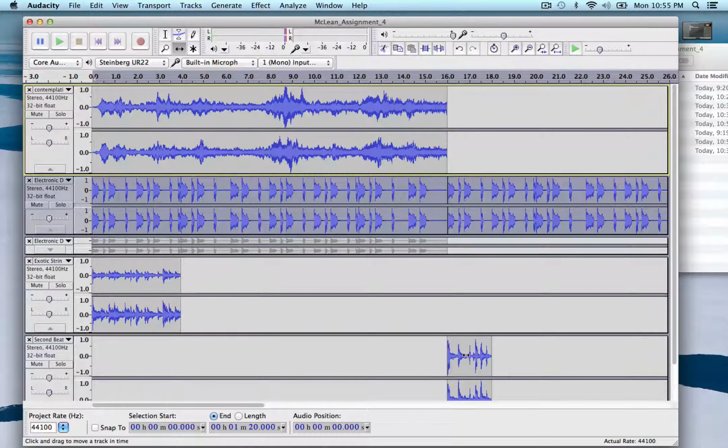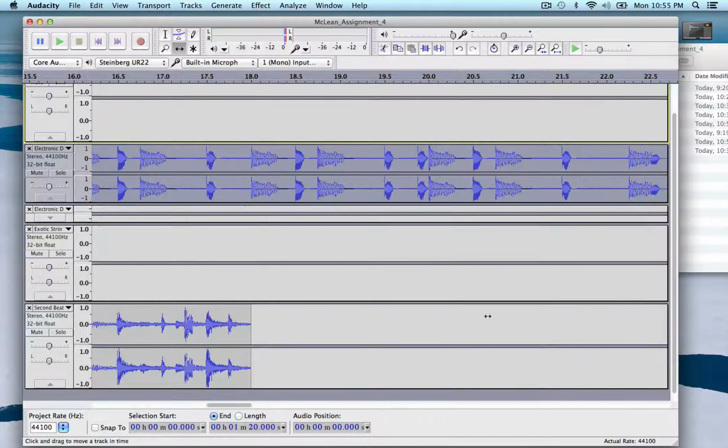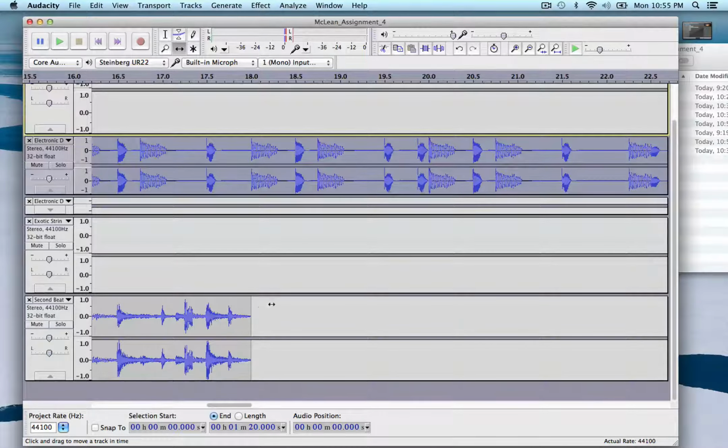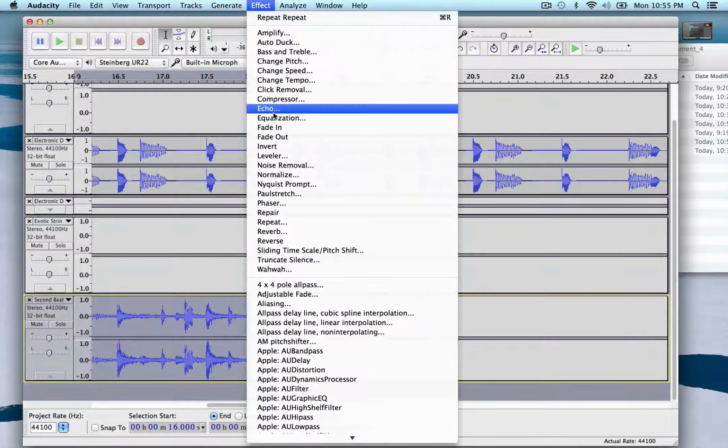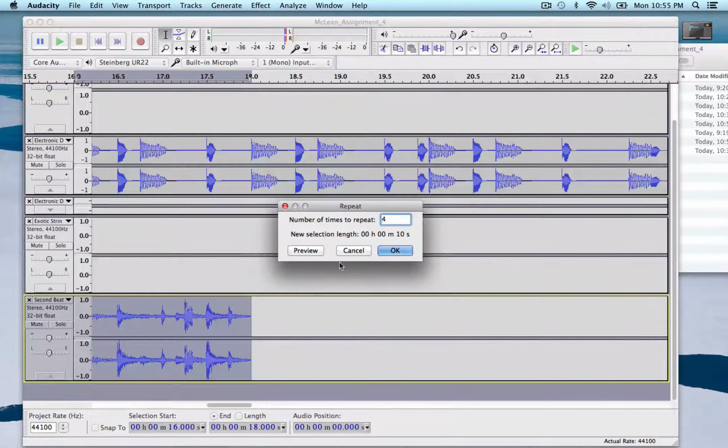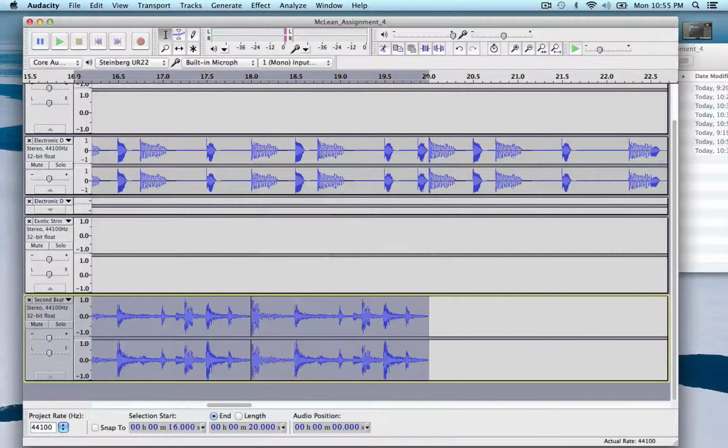And then we need to get into this other little track, and we'll zoom in on it. We need to change the ending of it the way we did in GarageBand. So I'm going to highlight it with my selection tool, and I'm going to repeat it 1 time. And I'm going to change the second ending. So we get 1 repeat. And Audacity is not as good working with loops. It's not as easy to work with loops as it is in GarageBand.